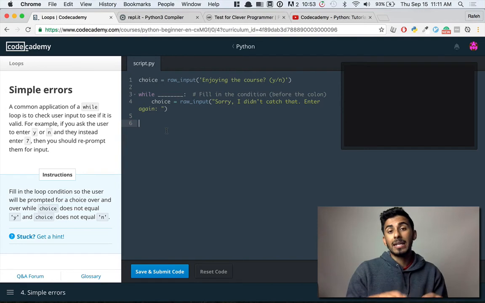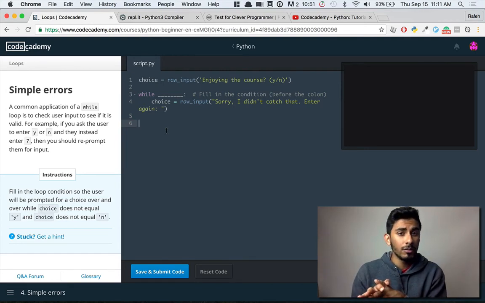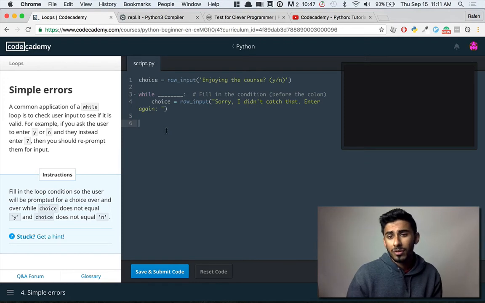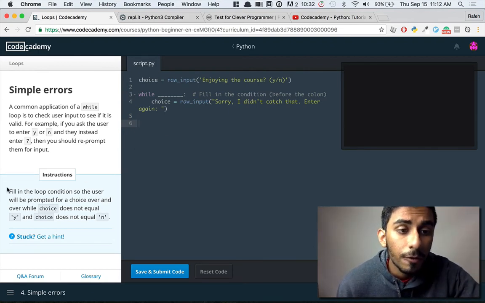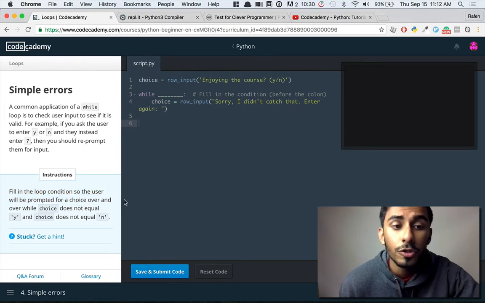So yeah, if I keep typing in some wrong information, you don't want to just end the program or give me some kind of error or say, sorry, wrong answer, and just shut down the program. You want to ask me again, like, please write a correct answer, okay? So that may be one good reason to keep running a while loop in your software. So fill in the loop condition so the user will be prompted for a choice over and over. Oh, sorry, I read it wrong.